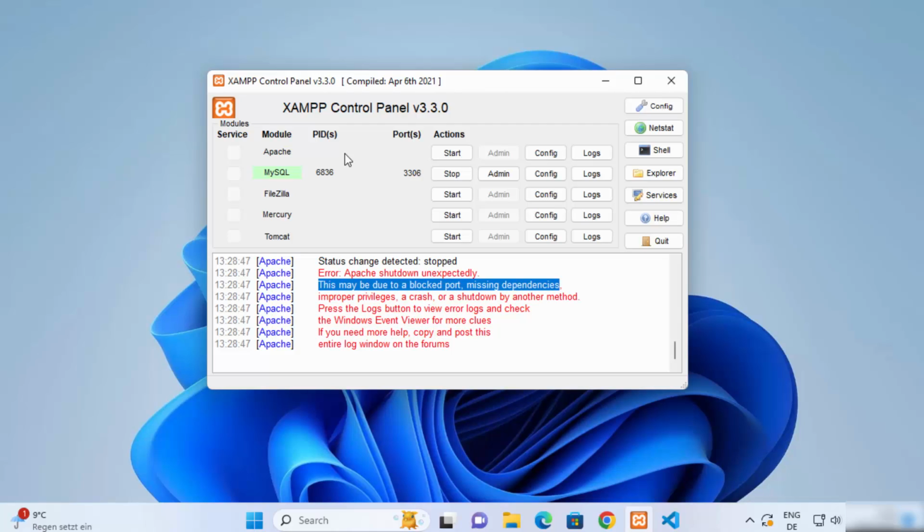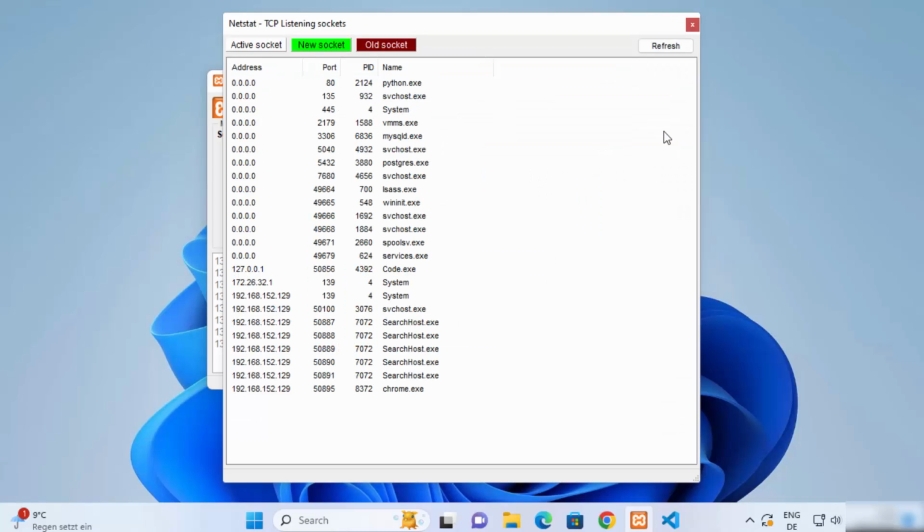To know that, just click on this netstat button here, and it's going to show which application is running on port 80. As I can see here, port 80 is occupied by Python exe in my case. So at this point, I have two options. Either I need to close this Python app which I'm running, or I can change the port on which I want to run Apache. Let's try them one by one.